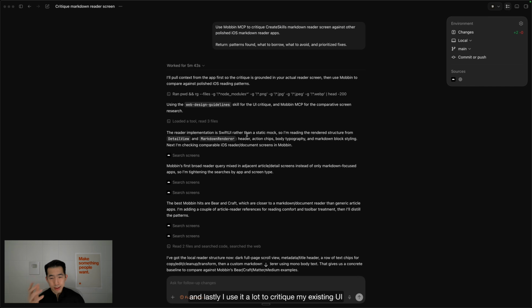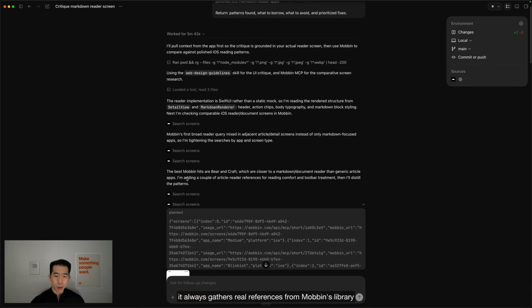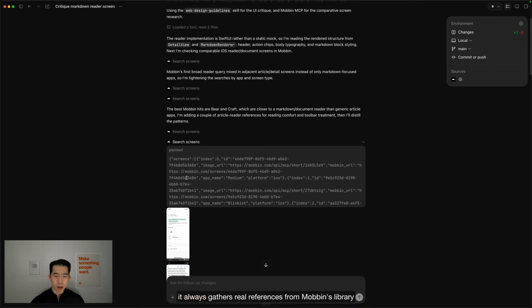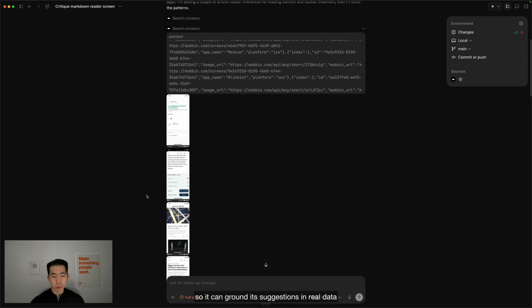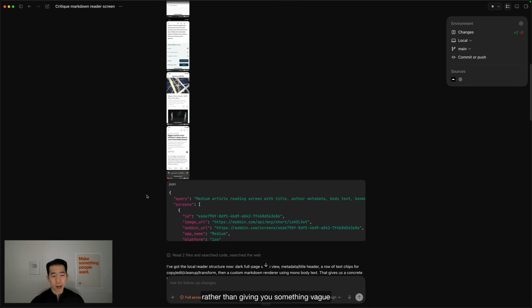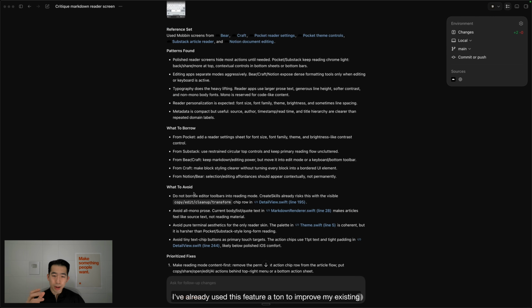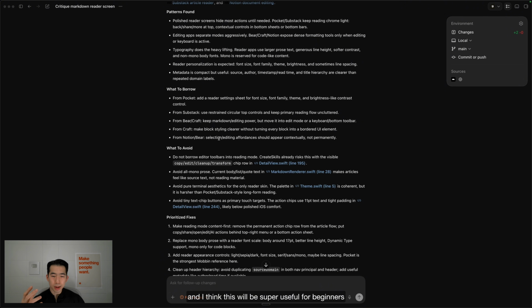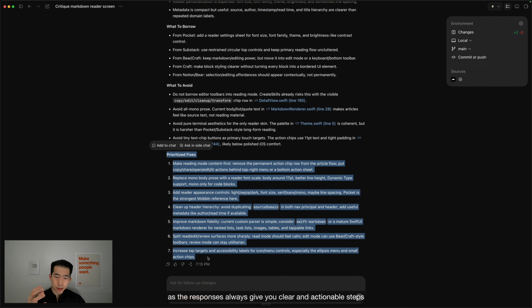And lastly, I use it a lot to critique my existing UI and get feedback on how I can make improvements. And as you can see, it always gathers real references from Mobbin's library, so it can ground its suggestions in real data rather than giving you something vague from the model's training data. I've already used this feature a ton to improve my existing UI on my web apps and mobile apps, and I think this will be super useful for beginners building their first apps that don't come from a design background, as the responses always give you clear and actionable steps that you can feed to your agents whenever you need to make some UI changes.